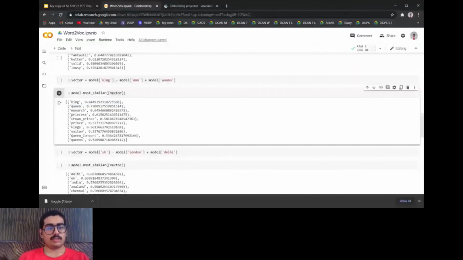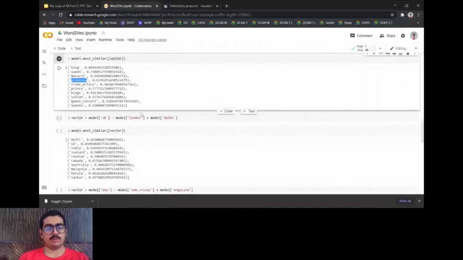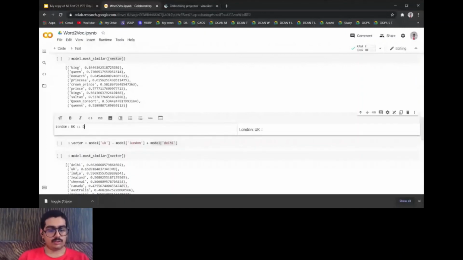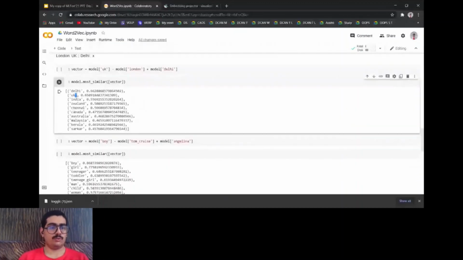Similarly, another example can be model UK minus model London plus model Delhi. It is like London is to UK, Delhi is to what, X. So we pass that vector to model.most_similar. Then we get Delhi as the first result. It is pretty obvious as UK and London get crossed out. And I don't know why, but we have India as the third one. So cool, it works.